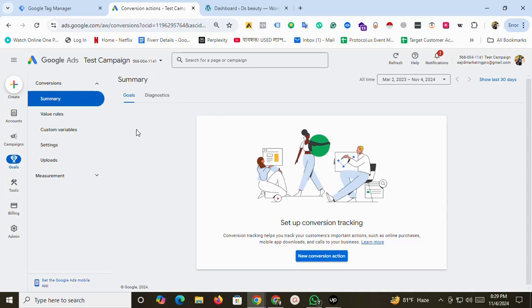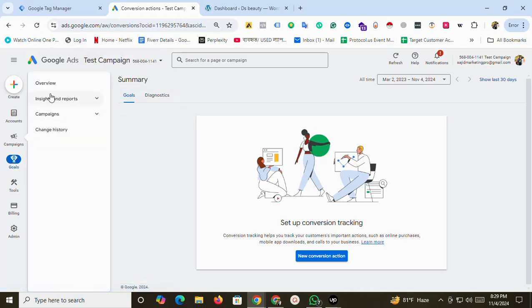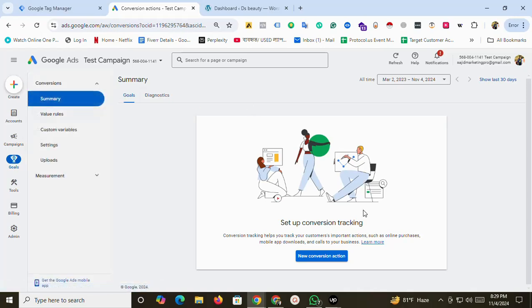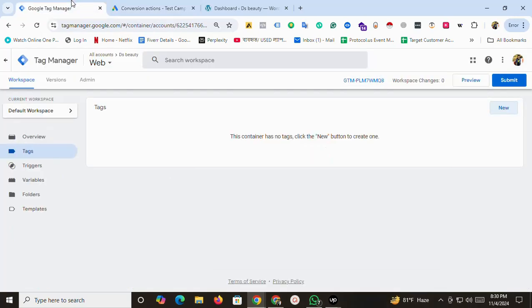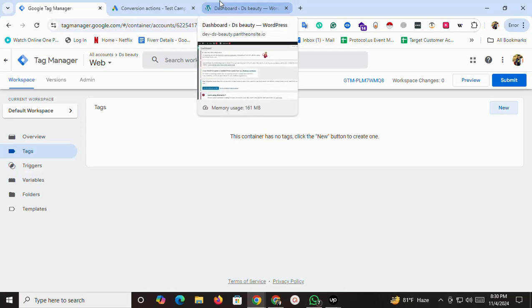So you can see you have to go to your Google Ads platform, and from the goals part you can see how to create a new conversion. So before creating a conversion, we have to check a few things in Google Tag Manager. Usually, we'll send the data through Google Tag Manager. So make sure your Google Tag Manager is connected with your website, so you can actually track those things.